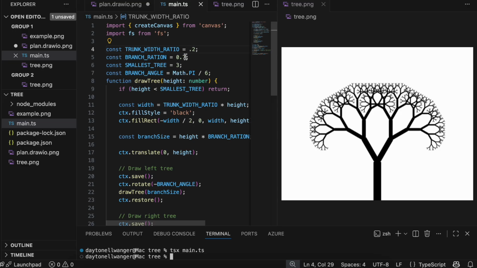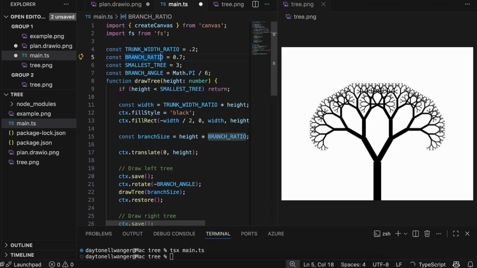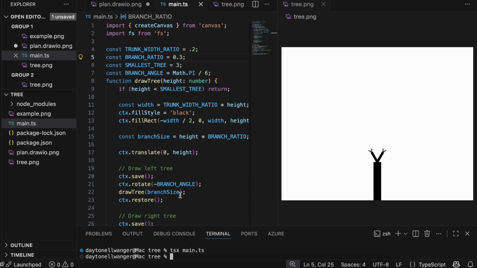All right, branch ratio. Branch ratio is how small the children are relative to the parents. So if we want to make them much smaller and decrease that, yeah, that's kind of weird. And we also hit our smallest tree limit pretty quickly doing that. That's a little better. They're still pretty small though. That's looking better, but I think I like 0.7.